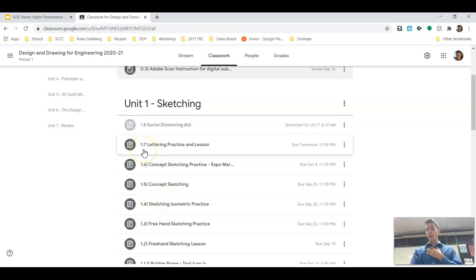When you look at Infinite Campus, you will see numbers like 1.7 or 1.6 associated with the assignments. That is referencing back to Google Classroom and that specific assignment that I've assigned. Again, the first number is the unit number. The second number is what order that came in. The latest thing is always going to be on top.